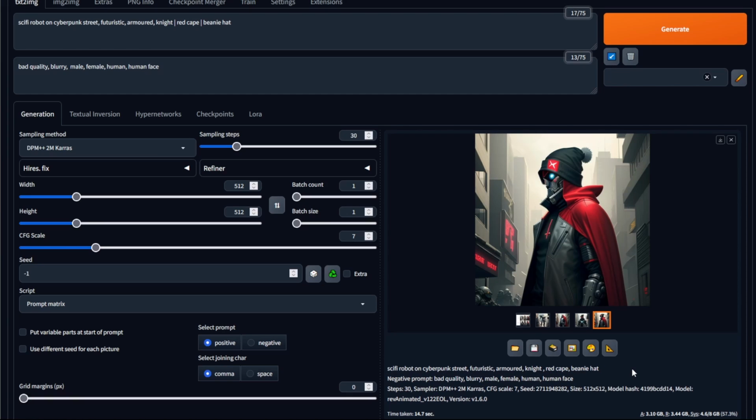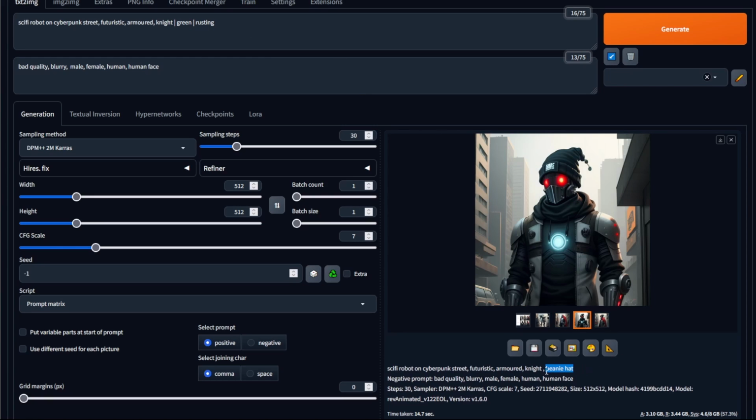Now for our next example, I'm just going to change the actual words that we're using. So I'm going to change it to green and rusting. Now, so far, if we generate as is, Stable Diffusion will add these words at the end of the prompt, just how it did with the red cape and beanie hat.